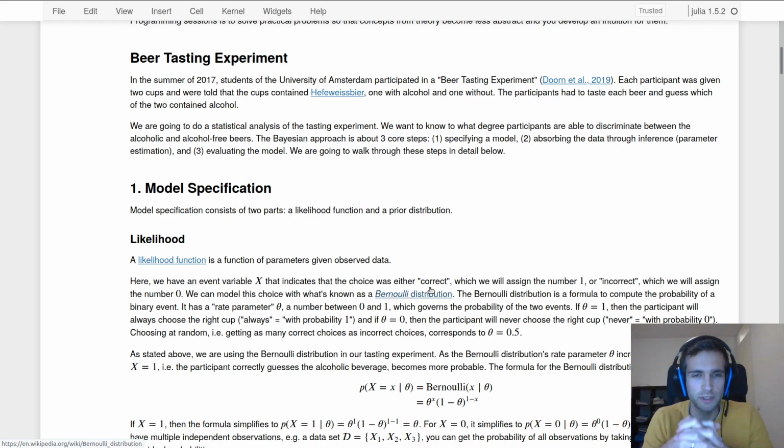We're going to do a statistical analysis of this tasting experiment. We want to know to what degree participants are able to discriminate between the alcoholic and non-alcoholic beers. We're going to use the Bayesian approach, which consists of 3 core steps: specifying a model, absorbing the data through inference, so we're going to observe data and then estimate parameters, and evaluating the model.